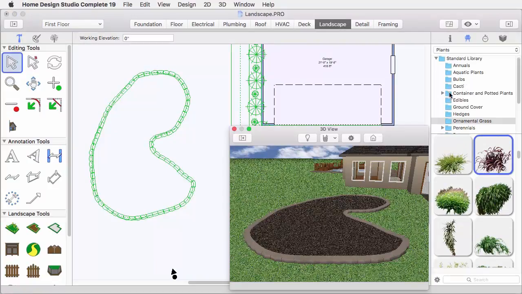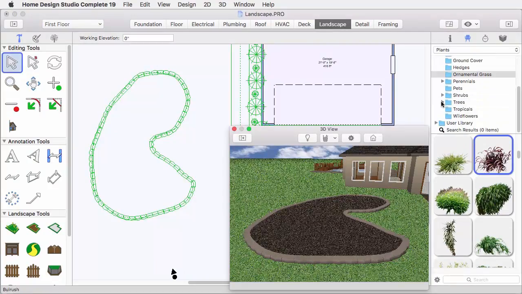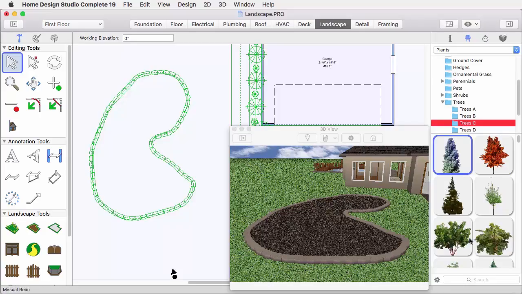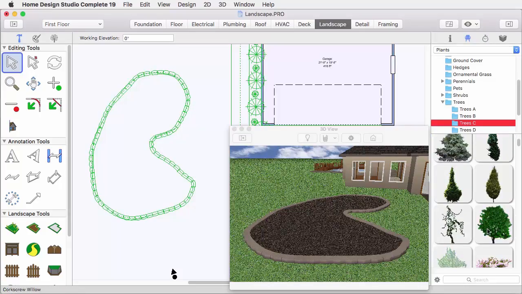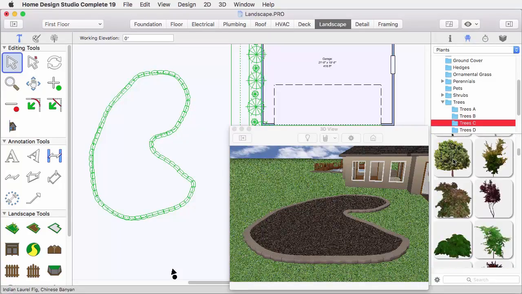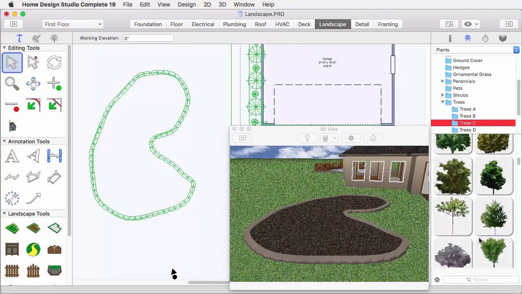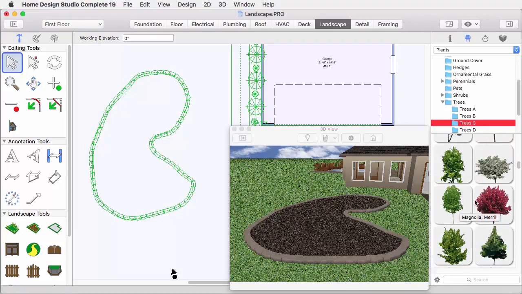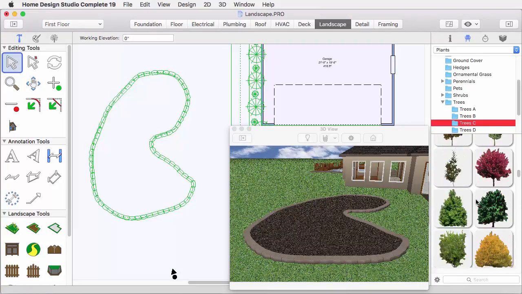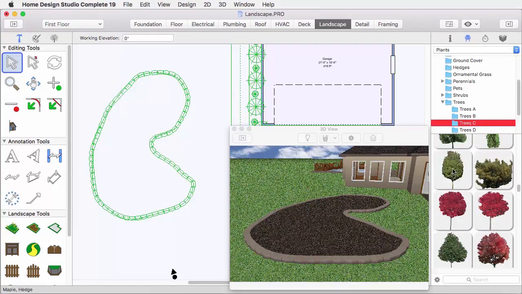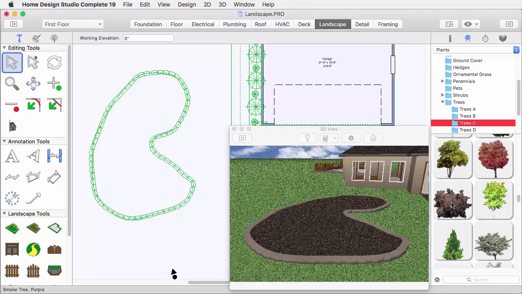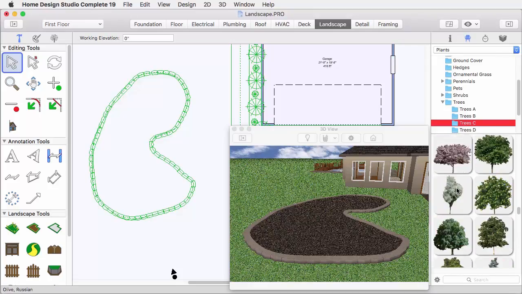Choose the Trees library. As you move the cursor over the plant thumbnails, watch the status bar in the lower left for plant names. Names will appear as pop-up tooltips as well. Scroll down until you see the Norway maple. Drag the plant into the mulch bed.